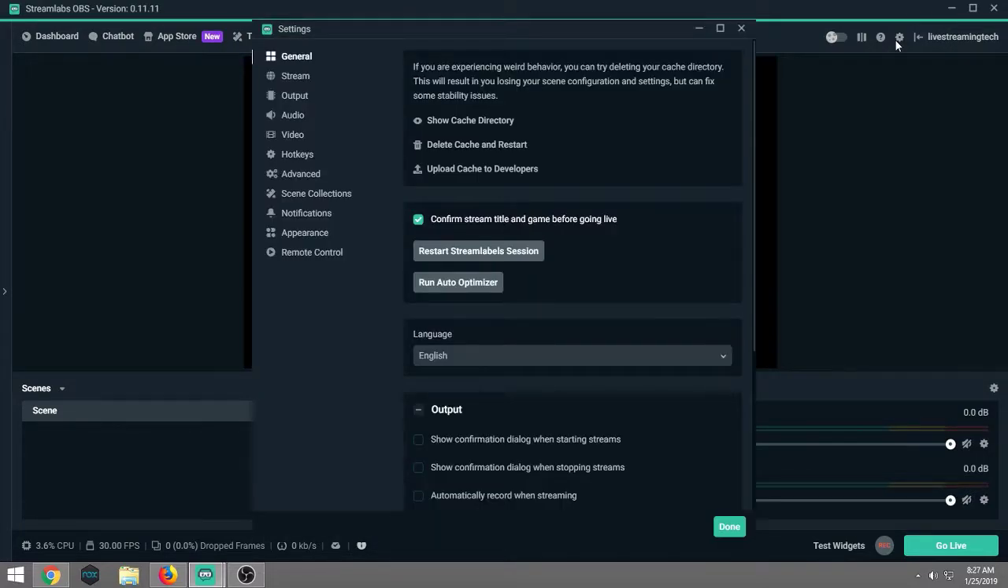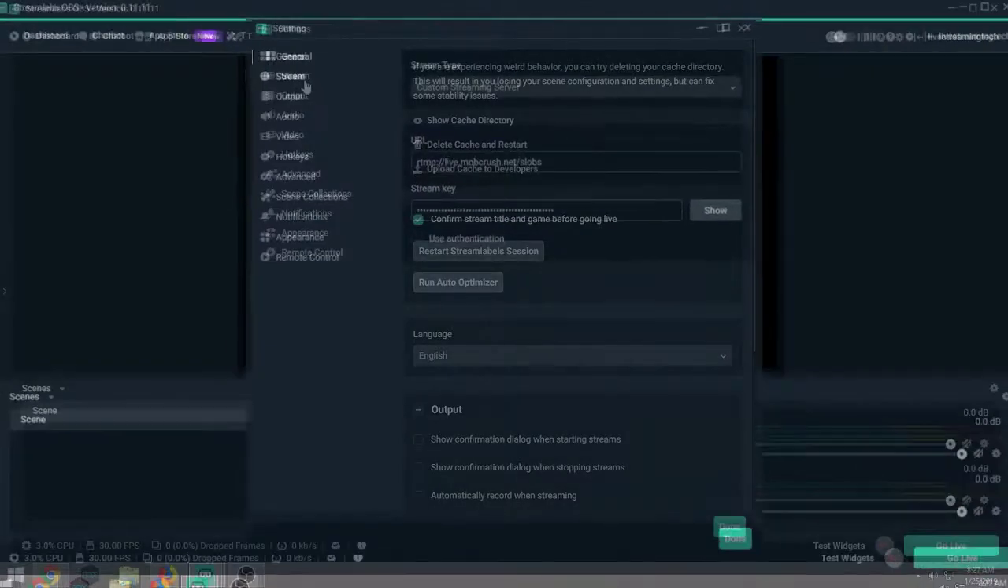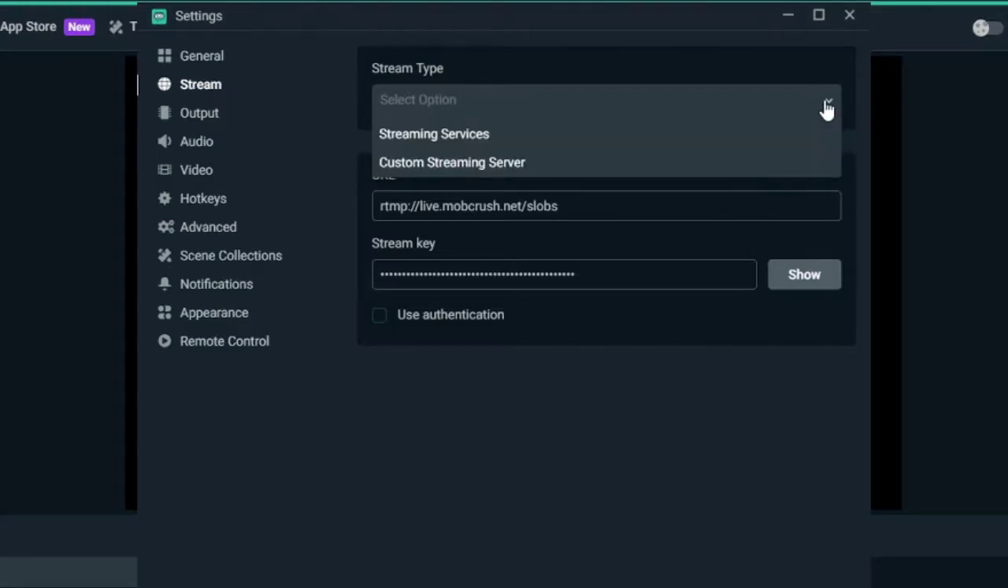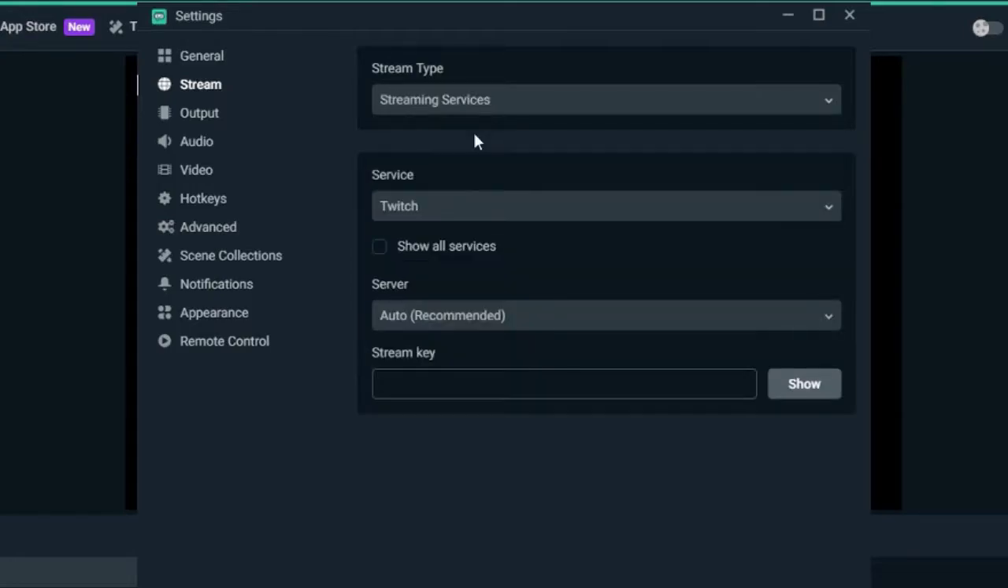So we're going to go into settings though. And this is pretty good. Streamlabs OBS does try to look at your PC and decide what settings you should go to. I found that it's pretty all right, but I like to go and double check everything. We're going to go in, we're going to check this. So right now I have Mob Crush, so it is actually set up to do Mob Crush. So we're going to switch it over because for Live Streaming Tech, we're not going to use that. So we're going to go to streaming services.